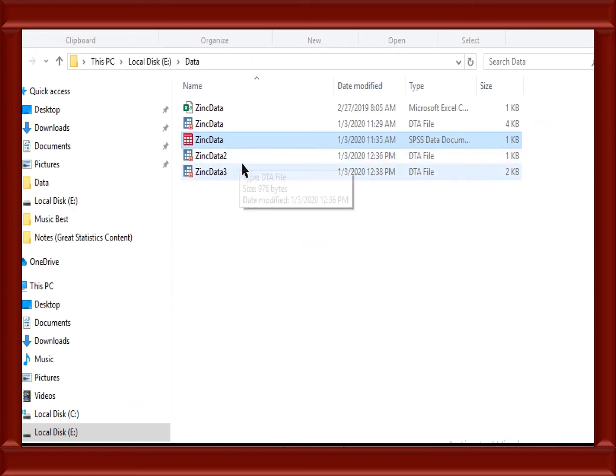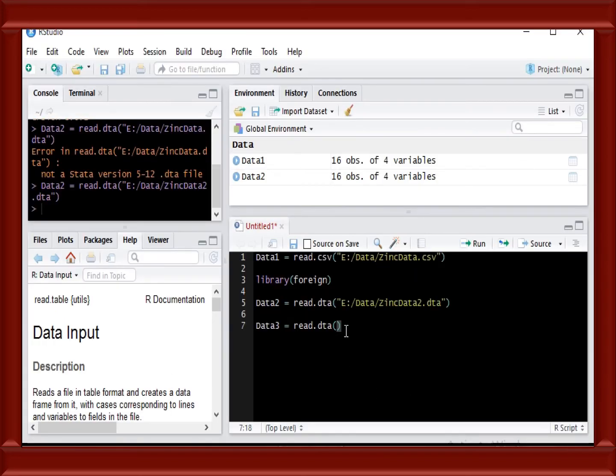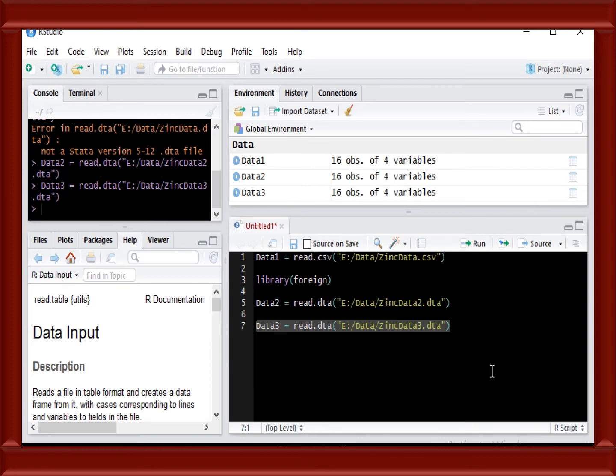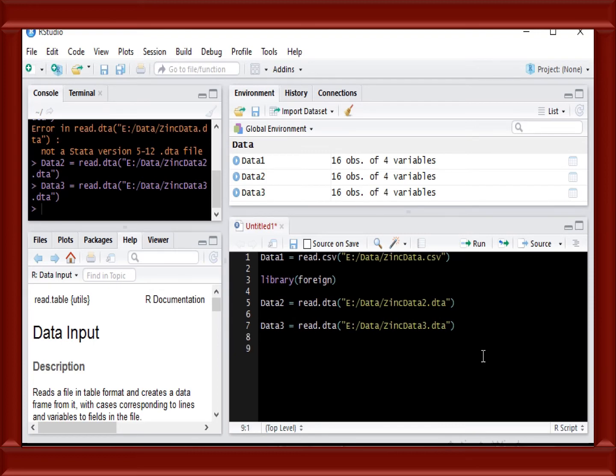Since I've now changed it into Stata format, I will copy the path and then have it pasted here. But remember, I have to change these slashes from back to forward. Then I can be able to read my dataset. Having this already in mind, you can import almost any dataset.